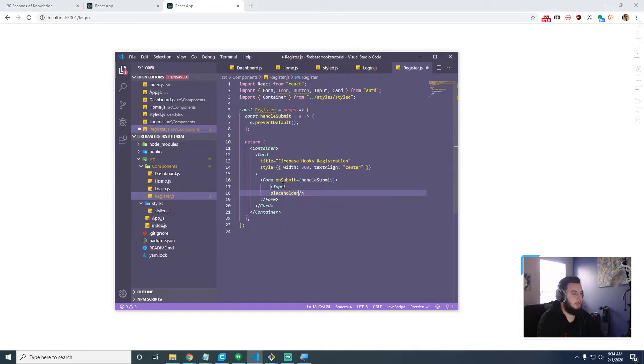The first one that we're going to have is called placeholder, and that's actually what it sounds like. It's going to be the thing that displays to the user what this input should be for. So let's go ahead and make this first one first name, and then let's apply some quick inline styling to it.